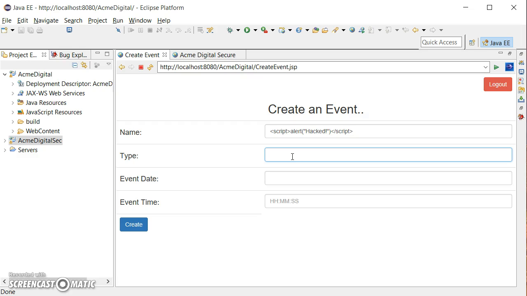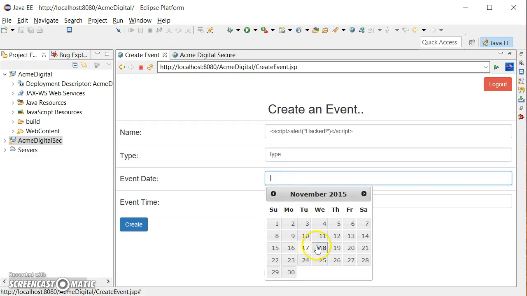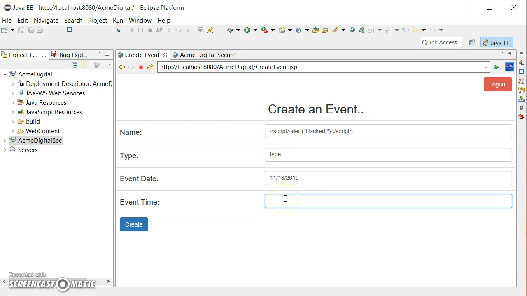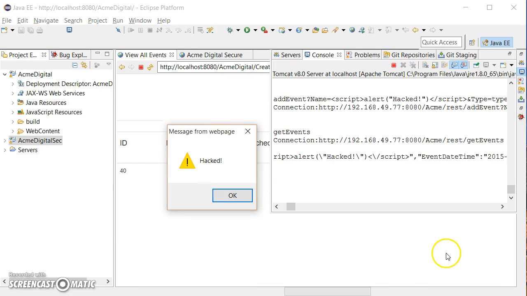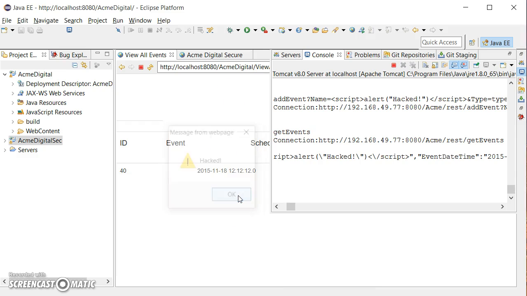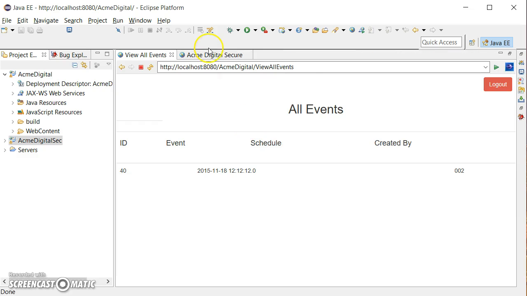So basically, I'm demonstrating a stored cross-site scripting attack. Type as itself, event date as 18, say, and time. So I created an event. When I view all events, you can see that it pops up. The script got executed. Let us see what happens in the secure version.